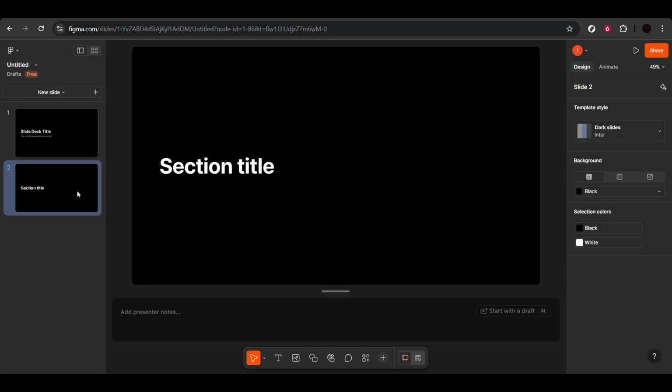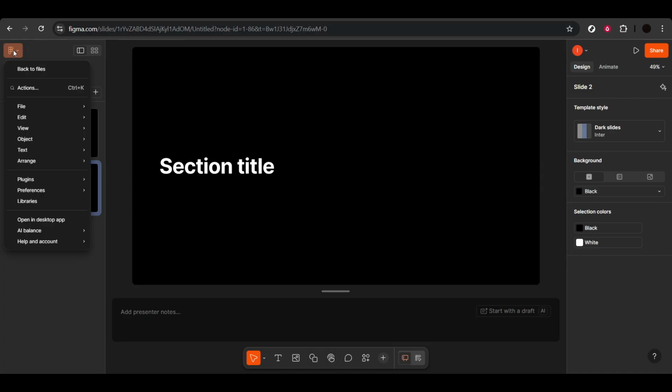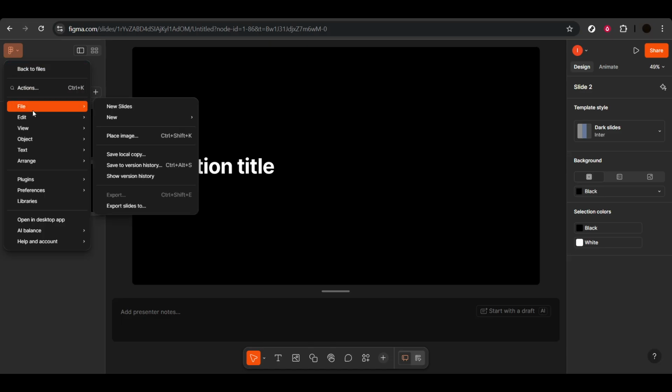Now head to the top left of Figma and click the Figma icon to open the main menu. From that menu, choose File. This is where you'll find the tools that act on your current document.